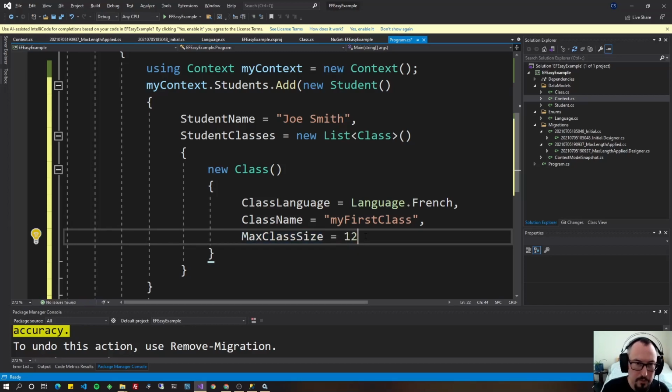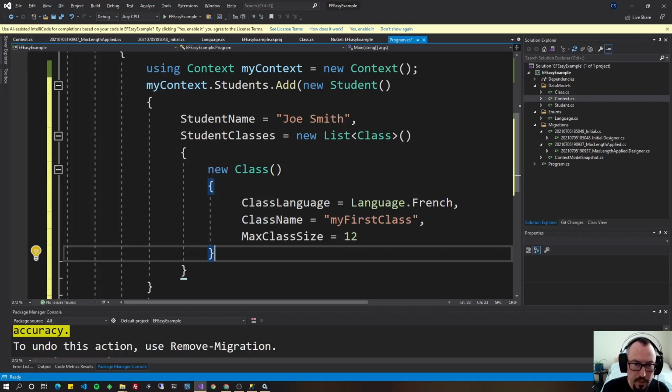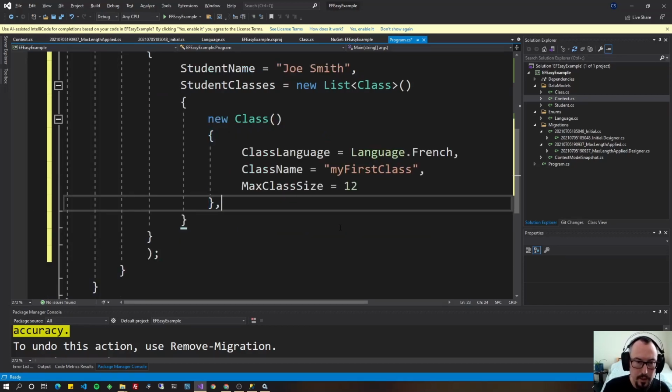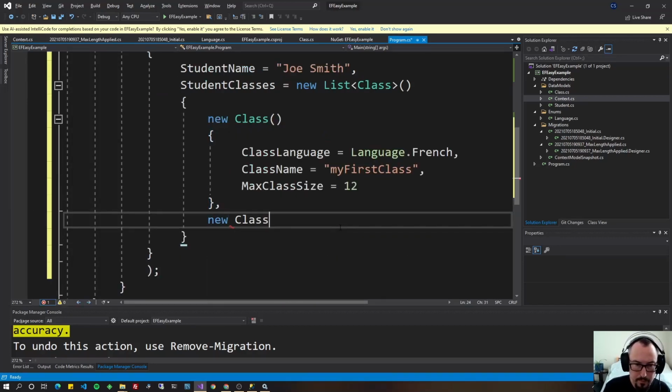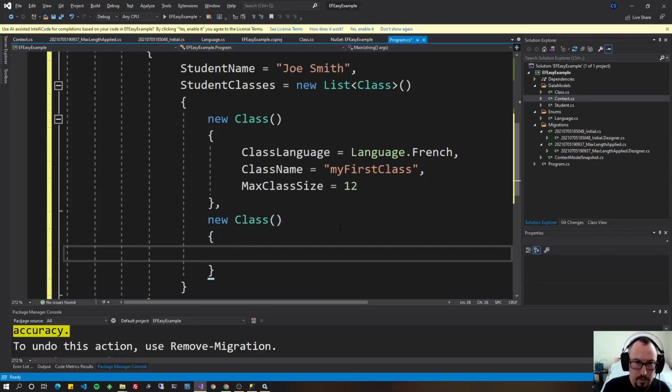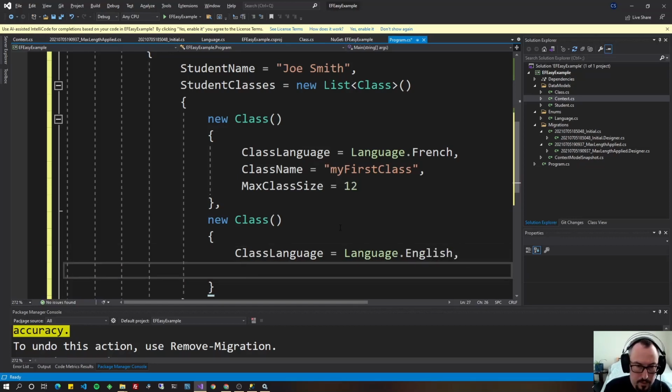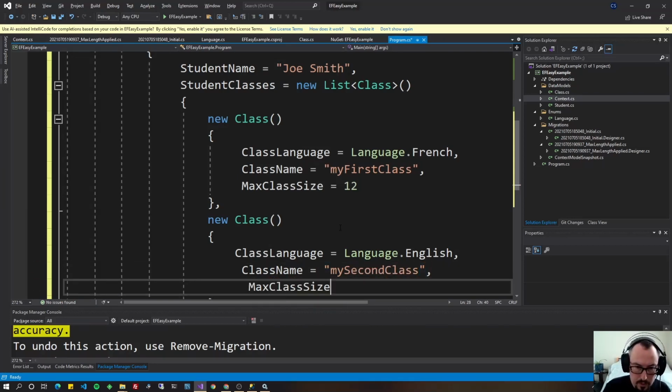Give it 12. Should we put him in a second class? We could do that right here. Let's say he's in a French class, but he's also in an English class. My second class. Give it a class size, say 25.